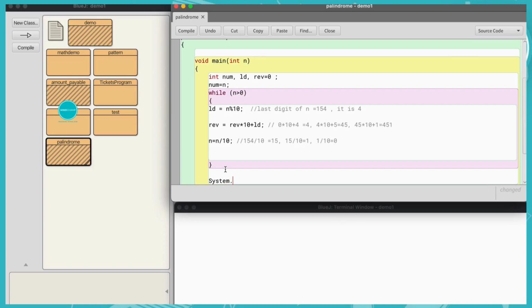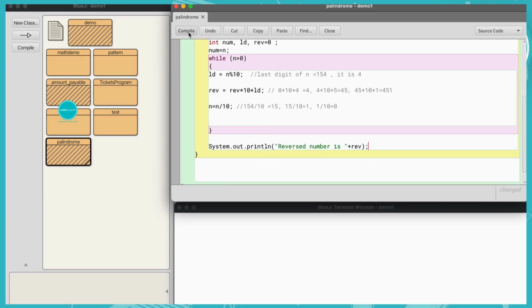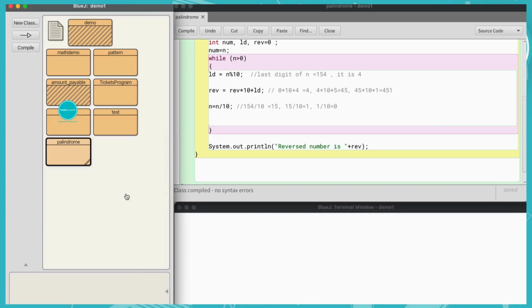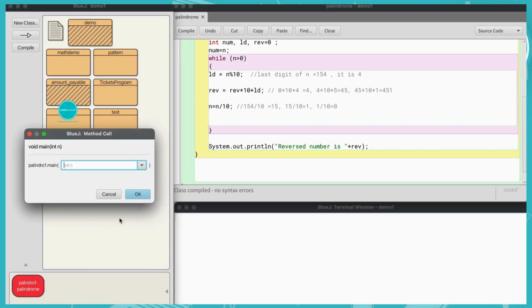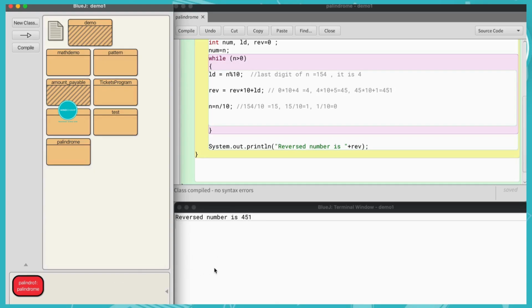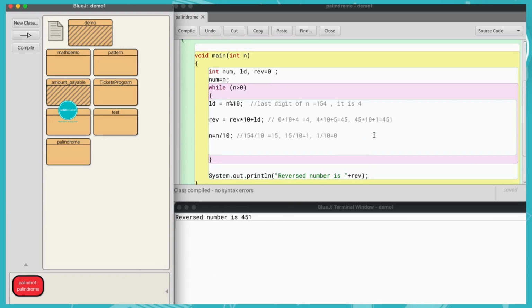Let's check it out. If I compile it, no error. If I enter 154, it gives 451. So this is my reverse number program.